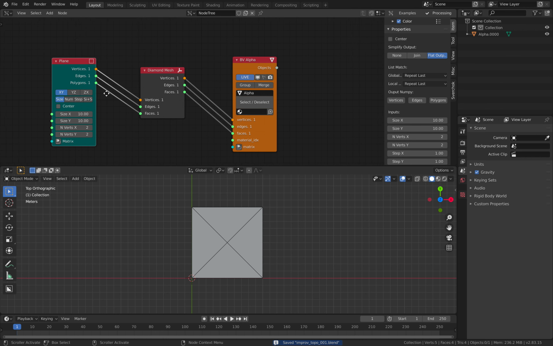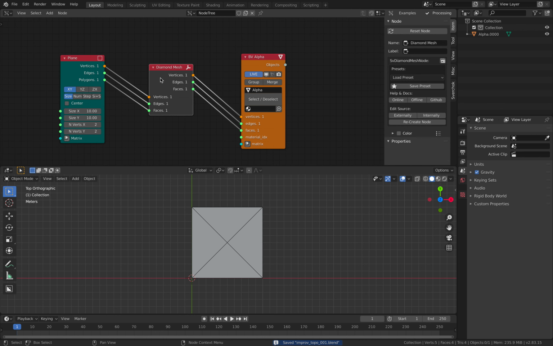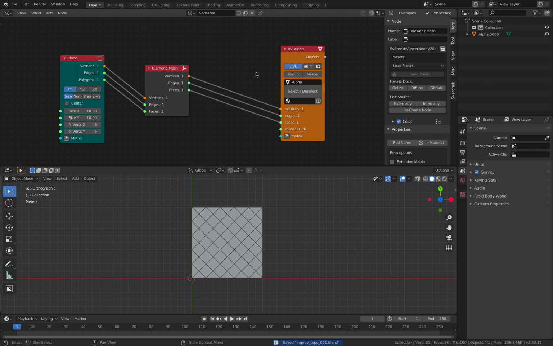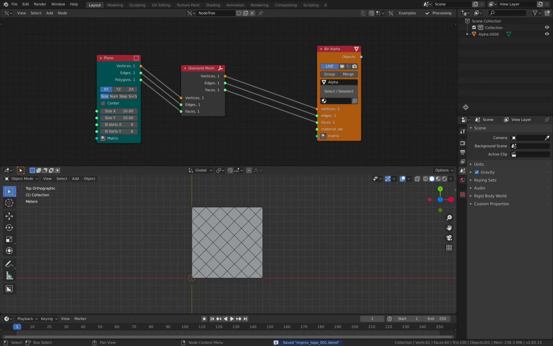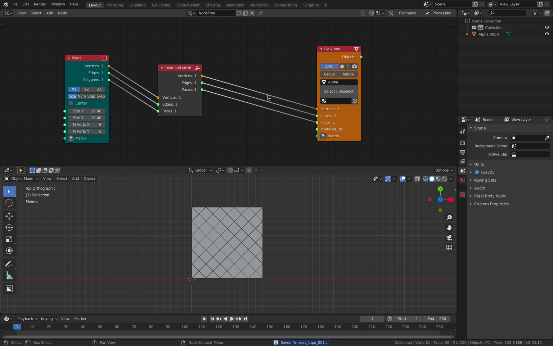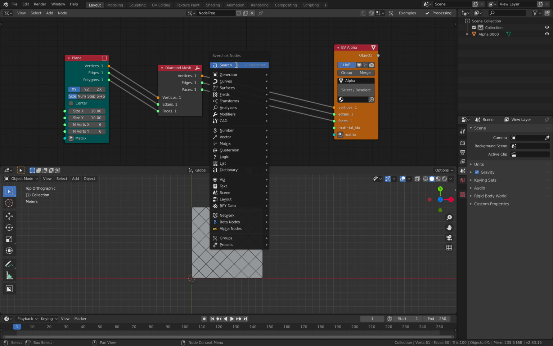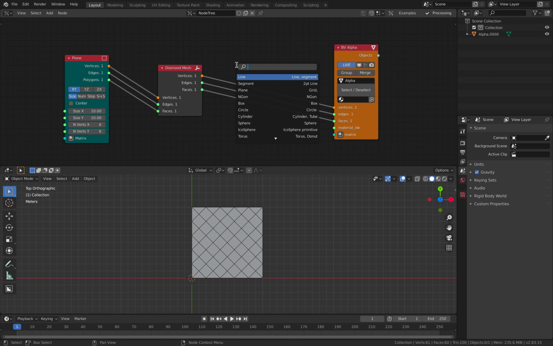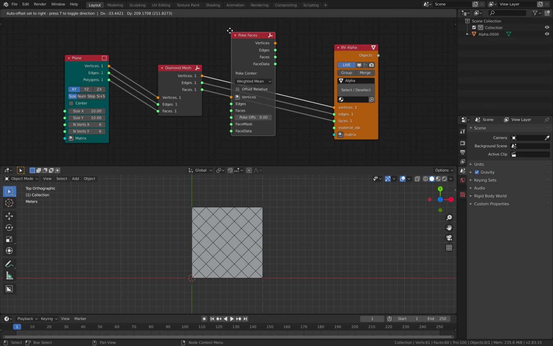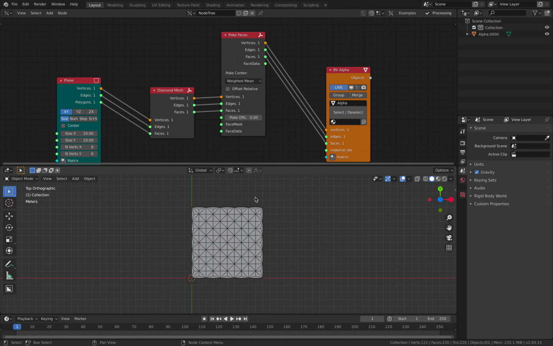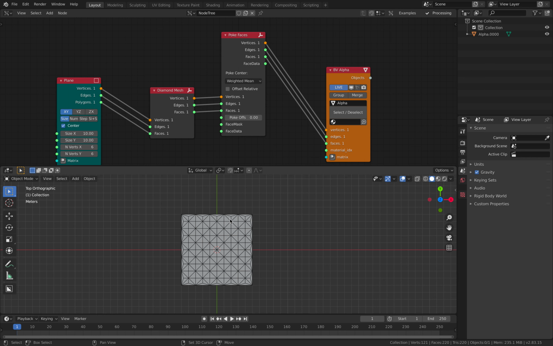So okay, a simple plain grid with a diamond mesh will give you kind of an X pattern. Okay, so what could make this a little bit more interesting? You can use dual mesh right away, but maybe poke. We can use poke face beforehand. So poke will give you this pattern. Okay, let's center this out.